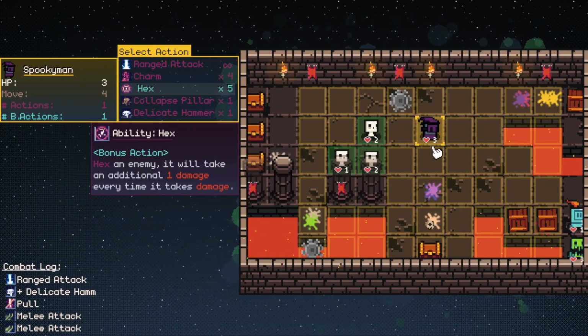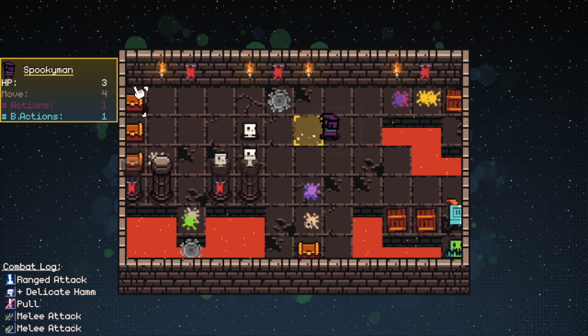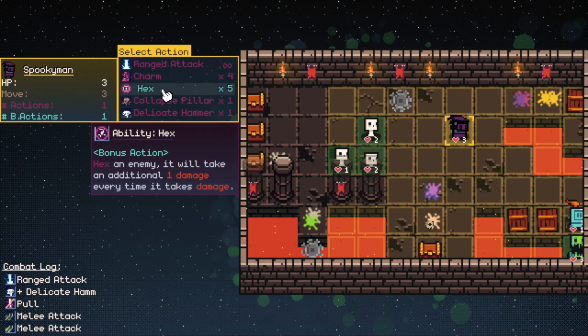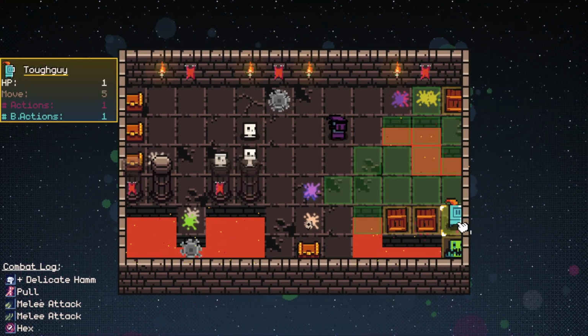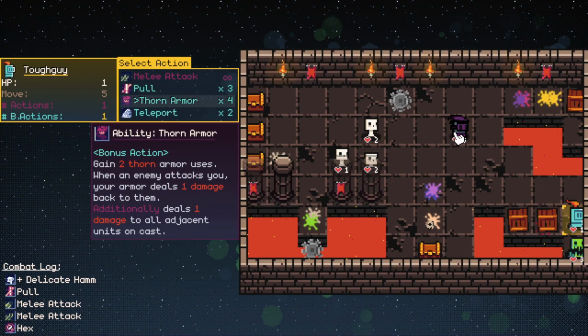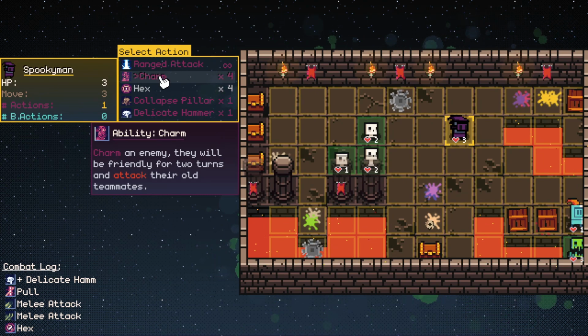Oh, I need line of sight. I feel like to move here, hexing that guy and then charming one of the skellies would be the move, and casting thorns on your tough guy.